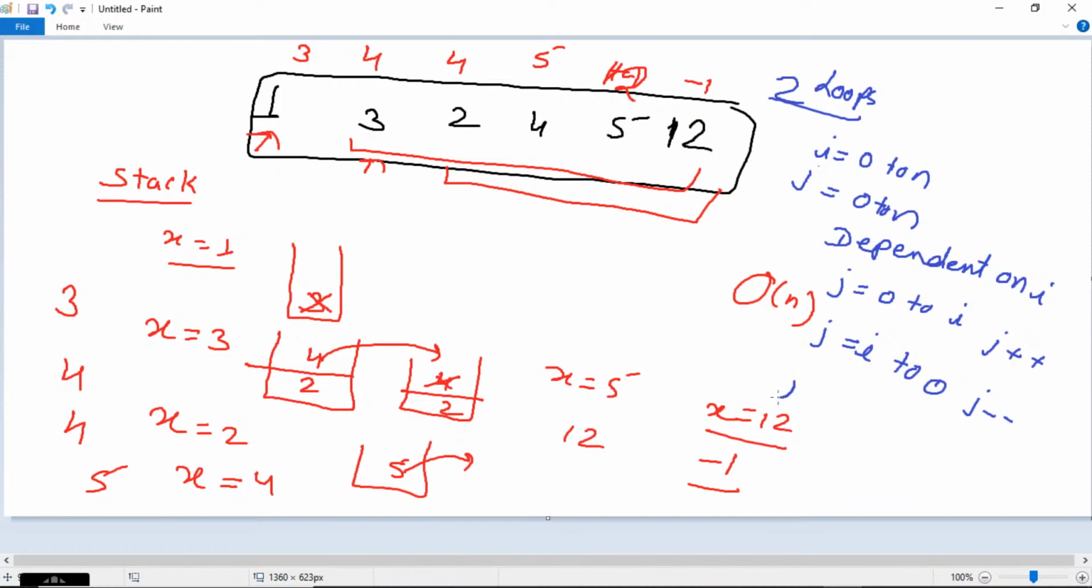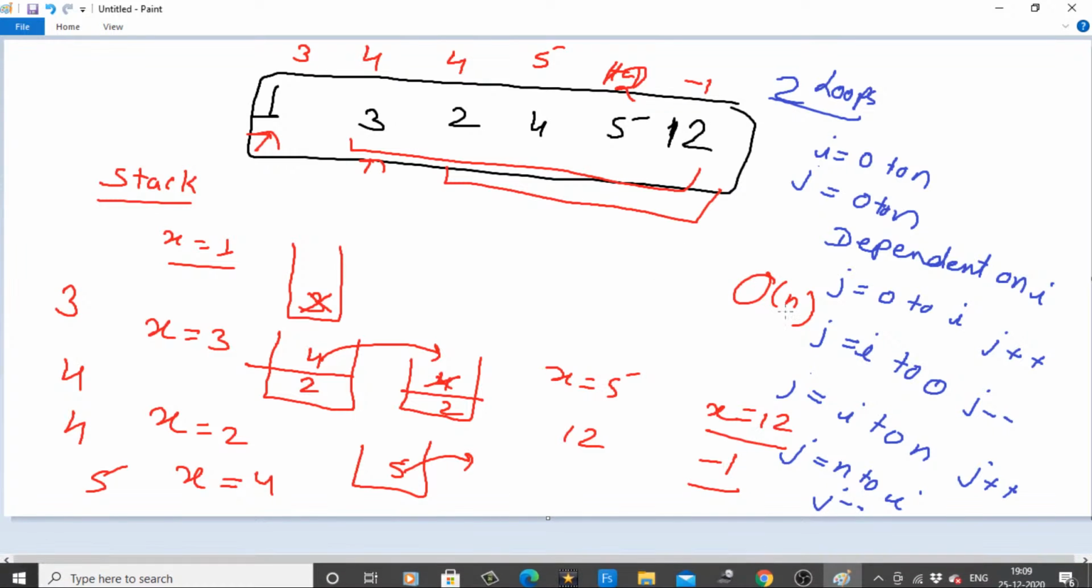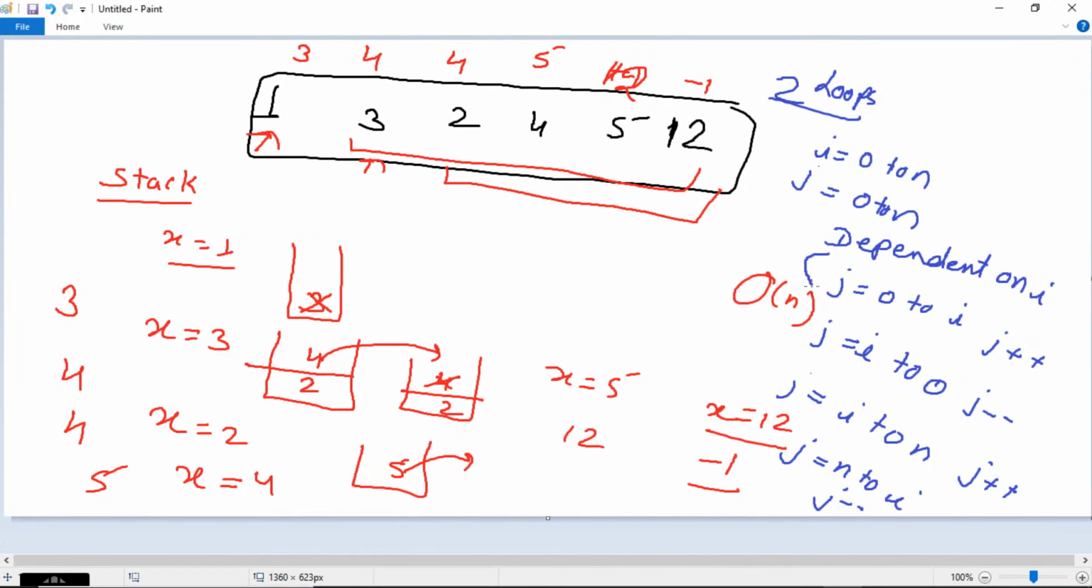Like if j is i to n, then I can say j plus plus, and if j is n to i, then I can say j minus minus. This kind of condition is the dependency of j, j is basically depending on i. So whenever you are looking at a two loops question, just try to implement the array question with a stack, and it will take less time complexity.